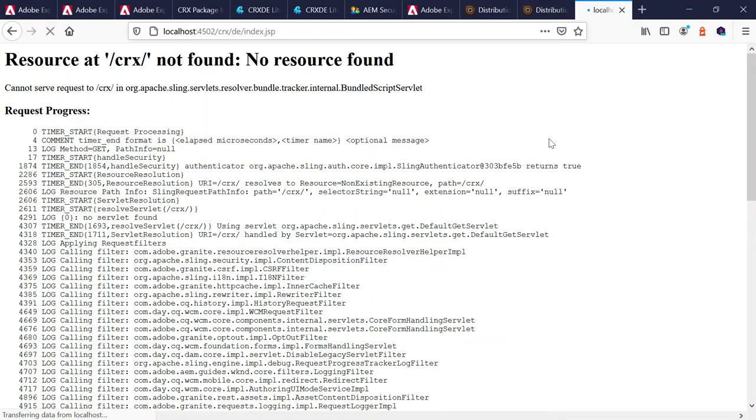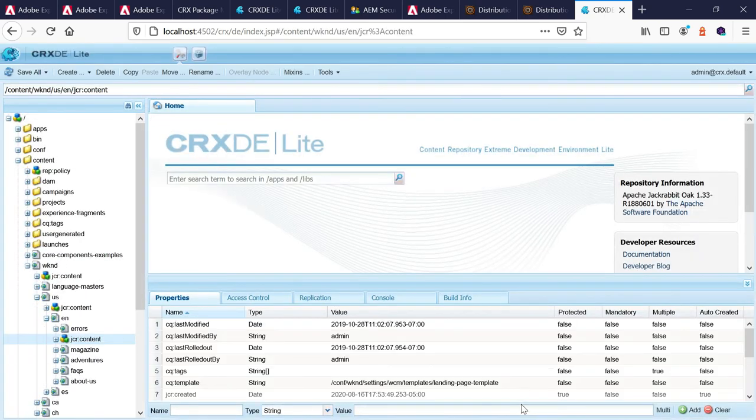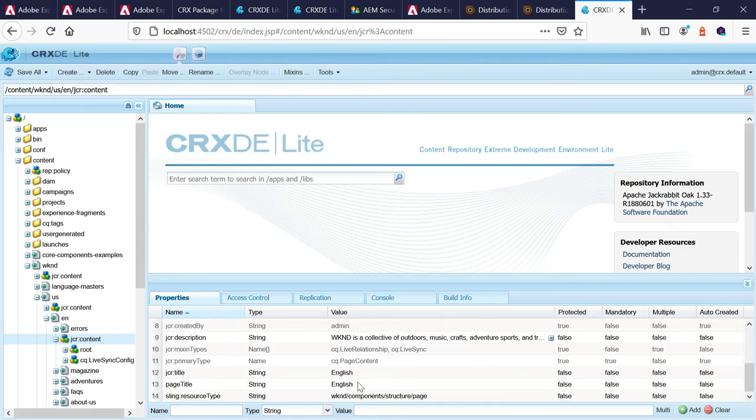So the expectation is the changes should not be created in the author. Let's see how that is. If you see, the modifications did not affect the author content. Only the modifications are synced between the publishers, but the author is acting like a coordinator instance.